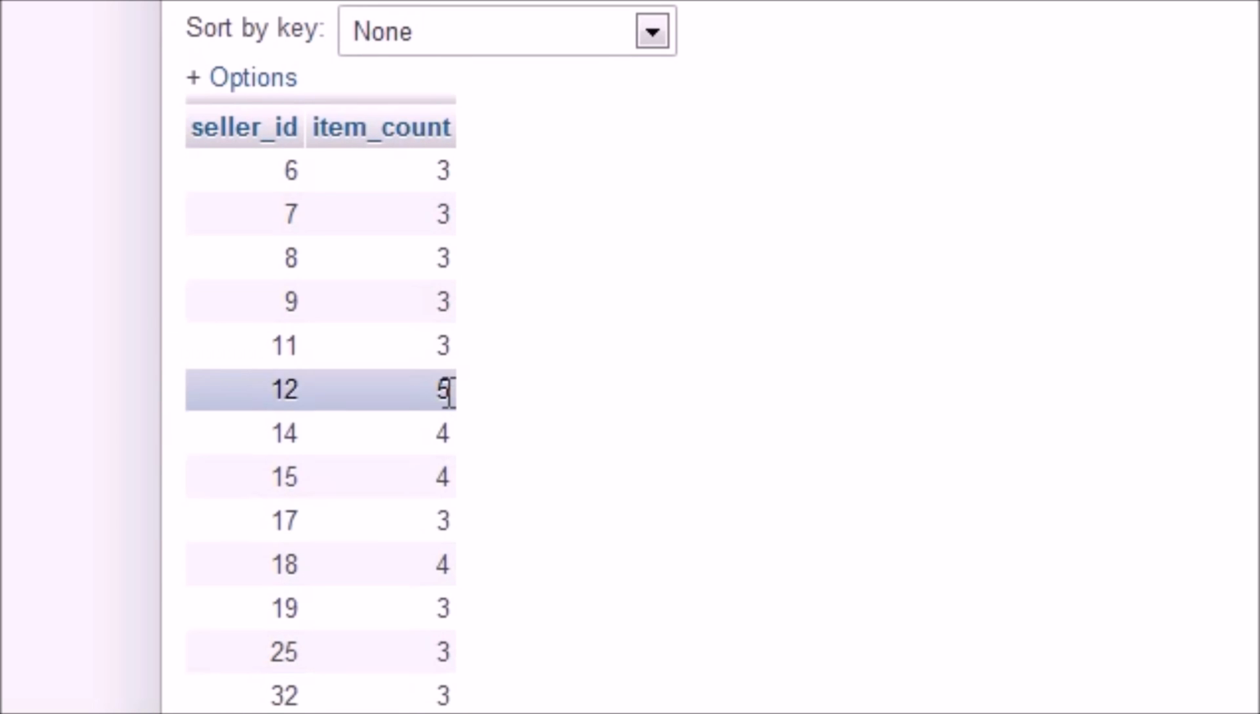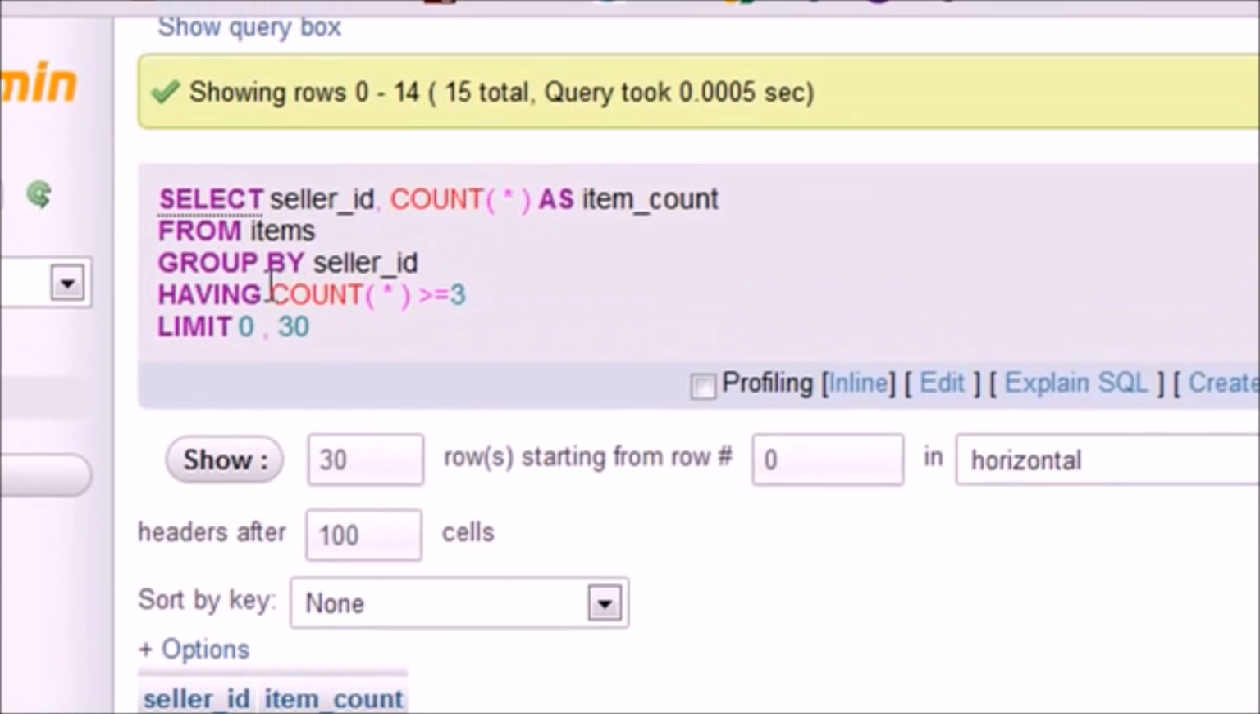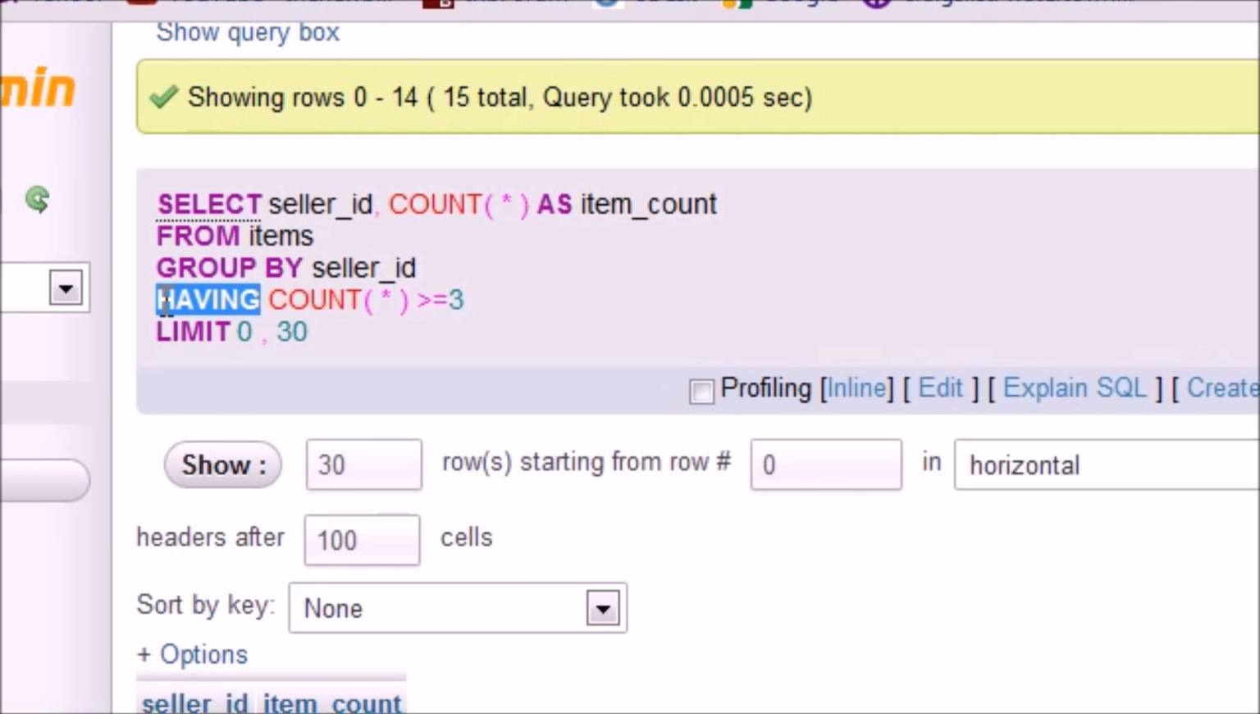3, 4, 5, etc. So now, if you wanted to list the top sellers for your website or something, this is how you would do that. Again, one last time, having is similar to the where clause, where you can give a test and it can filter your results.